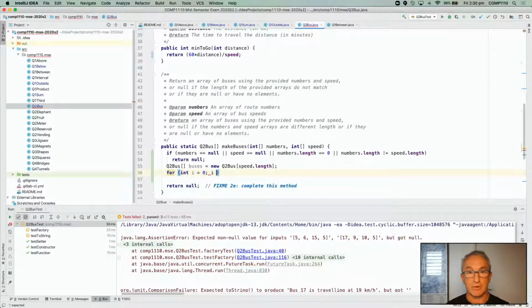int i equals 0, i is less than buses.length. Here, of course, we could say buses.length, speed.length, or numbers.length because they're all the same at this point. And now we say i++.